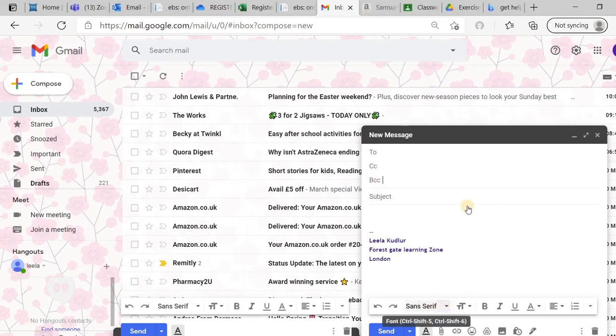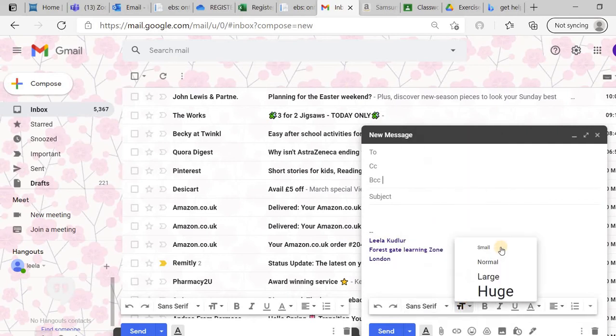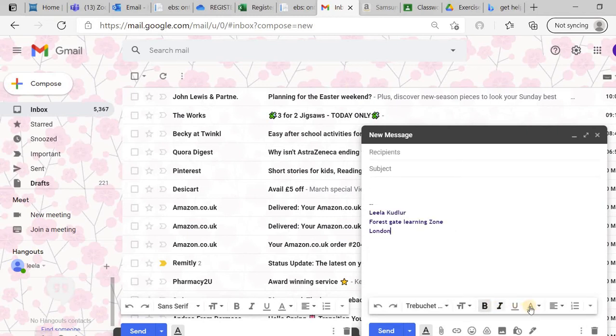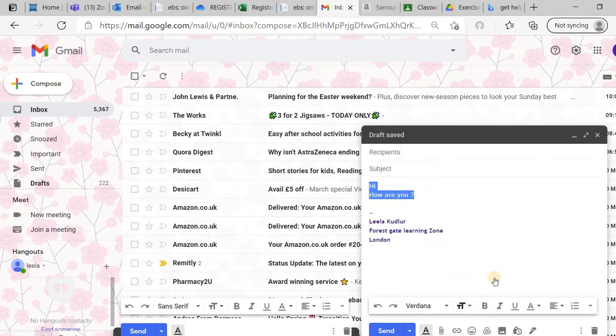And here, this is the place where you change the font styles, different types of font styles. And this is the font size: large, normal, huge, bold, italic, underline. If you want to change the color, for example, I'm just going to type "Hi, how are you?" So if this is an email, I can just highlight it. I can change the font style to Verdana, or if you want to change the font size, make it bold, italic, or if you want to underline, you can do that.